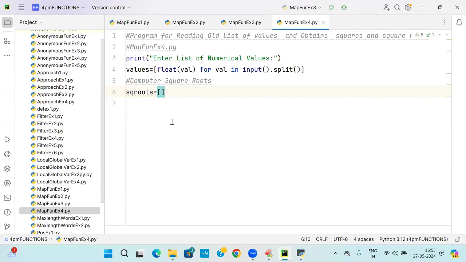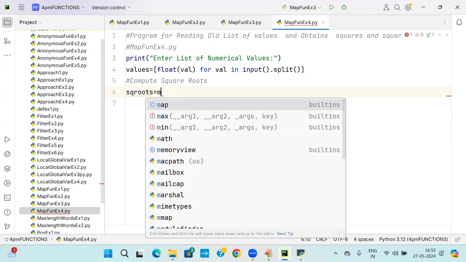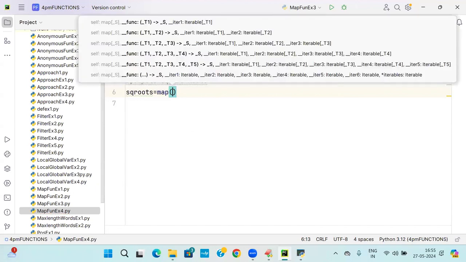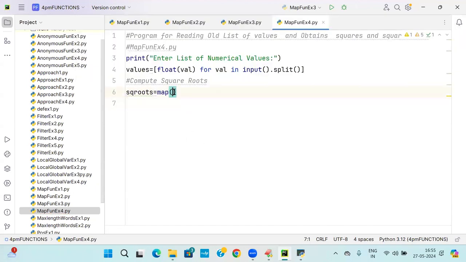Come, start. Tell me now. Syntax: square roots is equal to... what should I write? Compute the square root. How do you do that? Using what? Map function. How do you do that? Okay, map of. Good. Come on, map of.